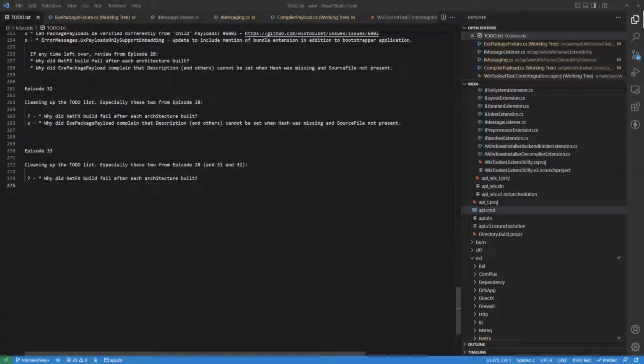As opposed to the error message before, which said I can't find the source file, which wasn't the direction we wanted to go. All right, and then we jumped into why the netfx build was failing after each architecture build, which boiled down to a fundamental thing that we found in the code: our use of a global encountered-error bit in the messaging essentially causes the Wix toolset to exit early.